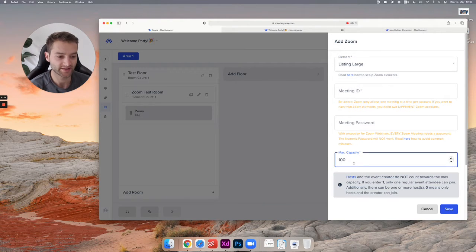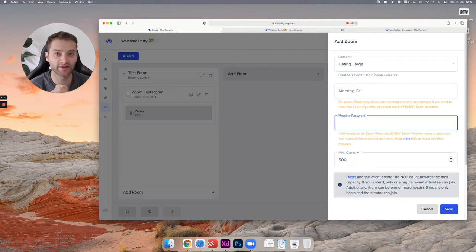The max capacity here is basically free and up to you. It's only so that you can set it up in Meet Anyway to be equal with Zoom. So if your Zoom license allows 500 people, for example, just type in 500 and then you'll be good to go. Okay, now how do I get my meeting ID and my meeting password?